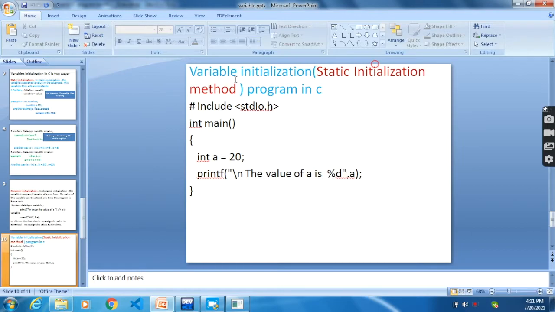First, a variable initialization program in C using static initialization. Hash include stdio.h, int main, int a equals to 20, printf the value of a is %d, a. Int a equals to 20: here declaring and initializing are done together.